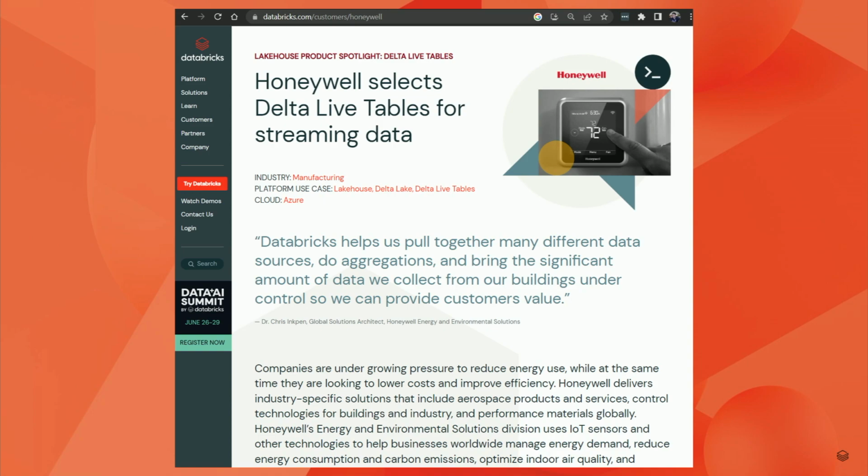So about the end of last year, the Databricks guys actually contacted me and asked if we wanted to do a write-up on how we're using Delta Live tables. So if you do a Google search for Honeywell Databricks, you'll find this report. And in this report, there will be a lot more detail about how we've utilized DLT and some of the pitfalls and some of the workarounds that we've used.